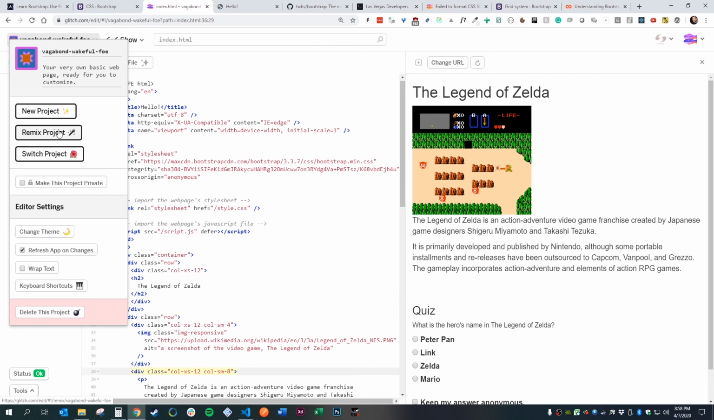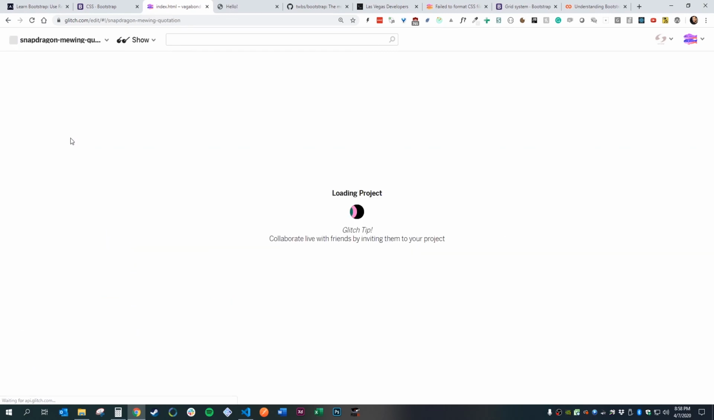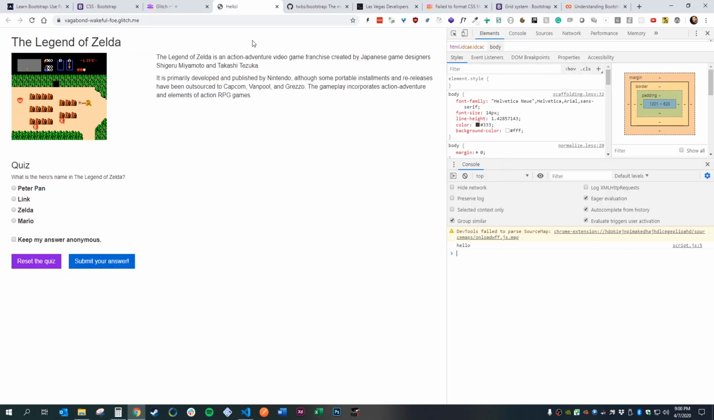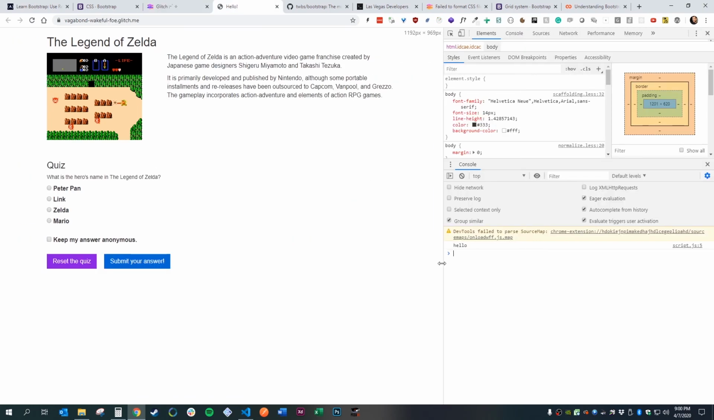In programming terms, that would also be called forking. Forking is probably a better word, but they wanted to be cool, so they call it remix. Programmers typically know that as forking. So that's the lesson I have on getting Bootstrap into your project.